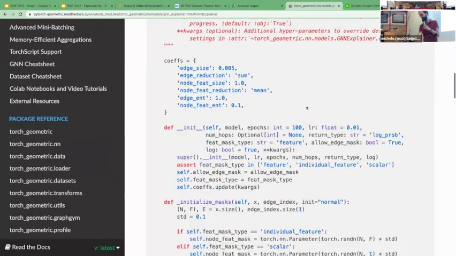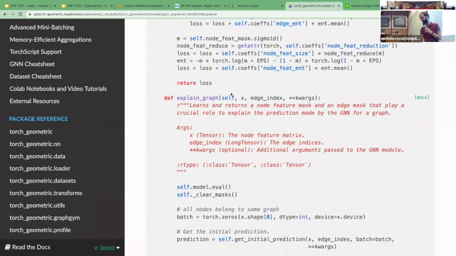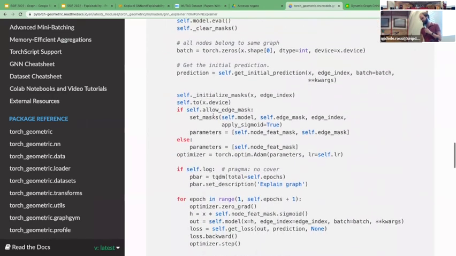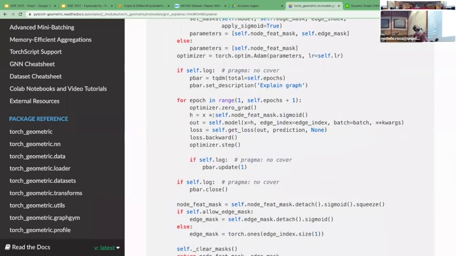You can read the source, it's pretty easy, but basically, you see it's initializing some masks. So here's the edge mask. It's a parameter, a mask with respect to the number of edges that you have in the graph. And then when you say, okay, explain this graph, what happens is that there's a small optimization loop here. Inside the optimization loop, you are masking the X, so X times the current node feature mask. You're masking the edges. And you run the model, and you compute the loss.